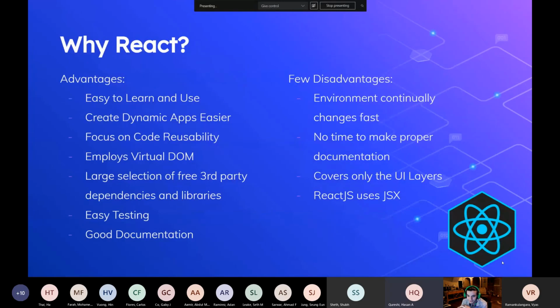All right, so here are some advantages. It's easy to learn and use. You can create dynamic apps more efficiently. It promotes code reusability. That's going to be a key concept in this PowerPoint. It also employs a virtual DOM. Let me get into what a DOM is.